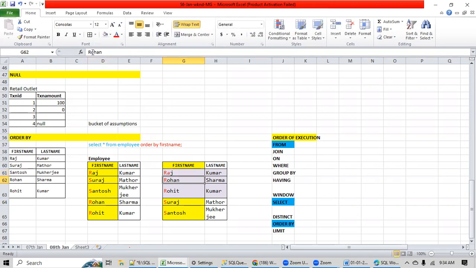In Raj, the next character is A. In Rohan, the next character is O. In Rohit, the next character is O. So now Raj will tell that, okay, in the second character I have A, so I should be given more preference. Is that correct? Yes. So based on this, we will keep Raj Kumar at the top.